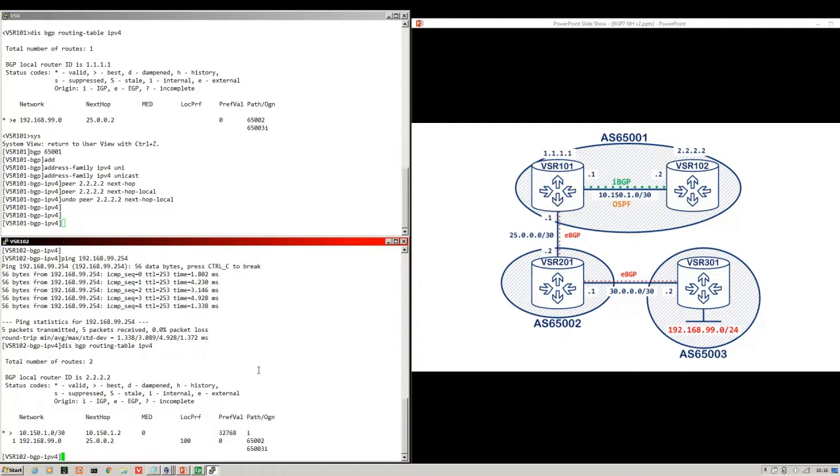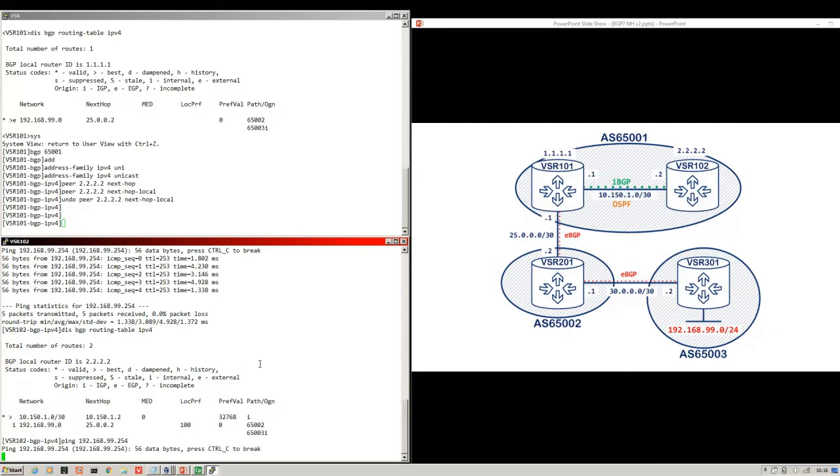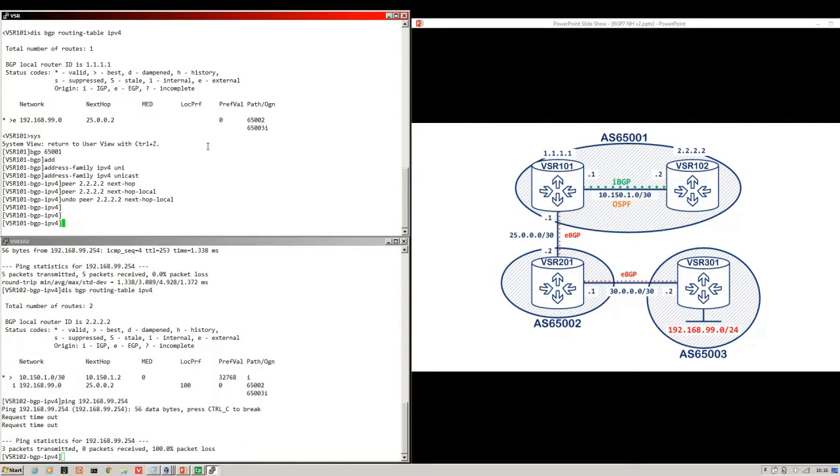I've taken off that peer next hop local. The prefix has gone back to an invalid state. I tried to do the ping again and it fails. So for the second approach, it's the same principle. The reason why the prefix is not valid is because VSR 102 doesn't know how to get to the next hop that's being advertised by 101. So we simply dump that prefix into the IGP so it does have a route to it.